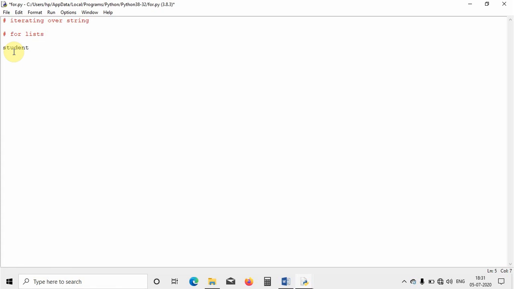I will write a list name as student, and I have to define the list elements here. Let me just define them in single quotes. The first string, let us say, is school. Then in a second single quote I will write high school. So these are just user defined elements of the list.